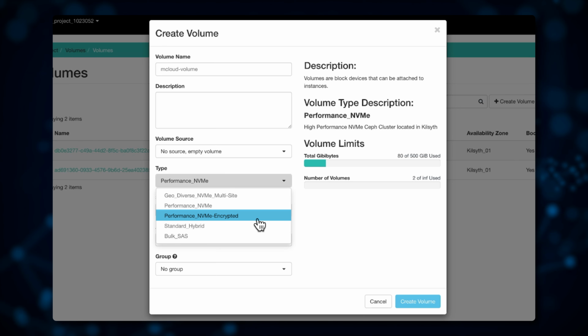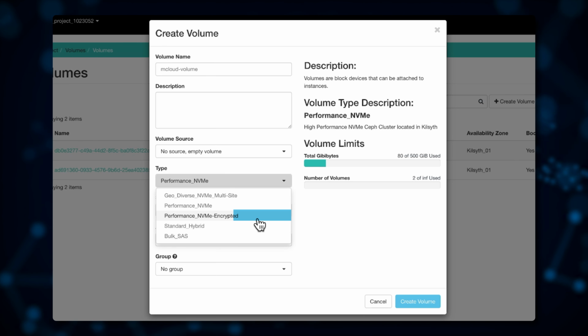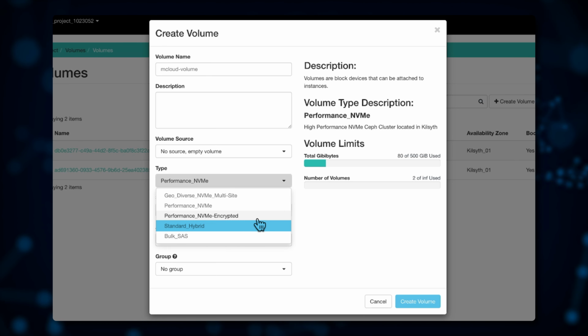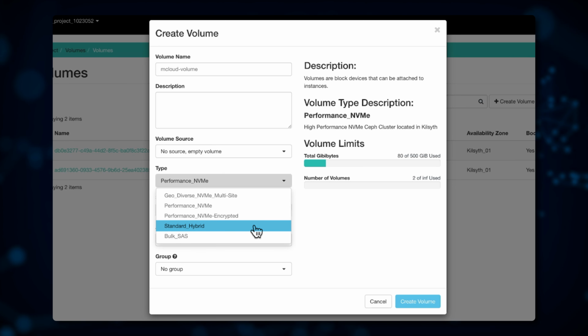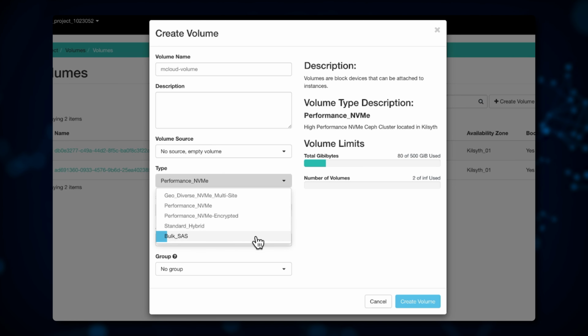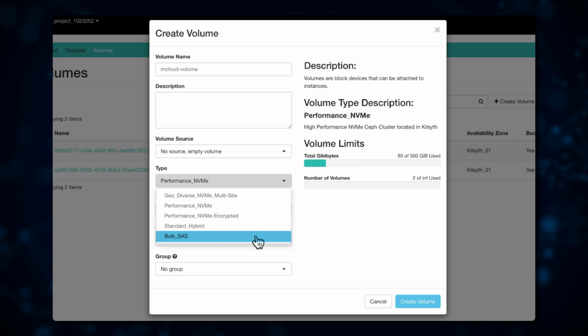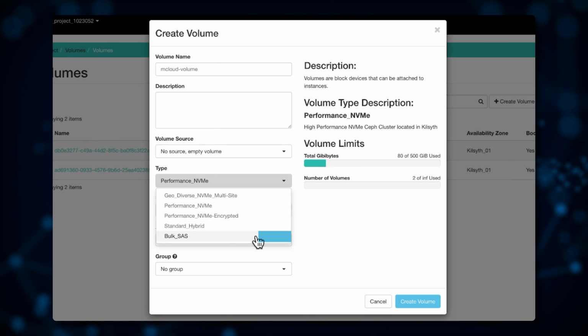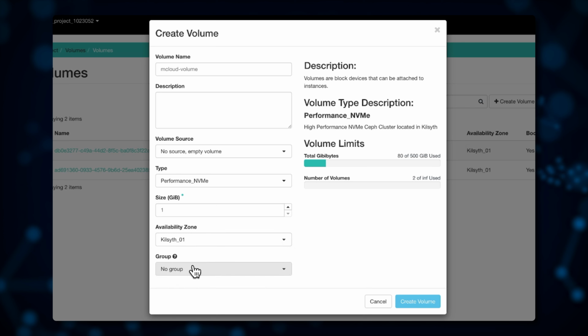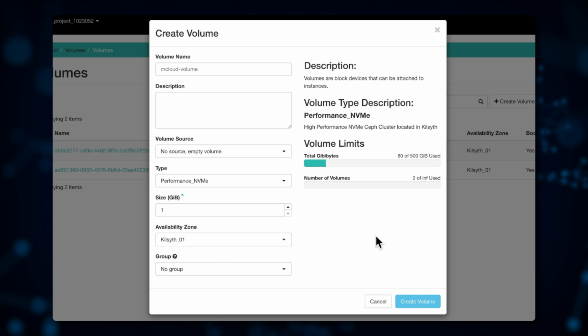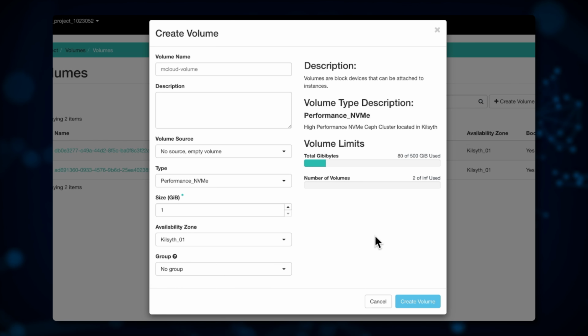However, it is encrypted on the fly by mCloud. The standard hybrid storage is a 10K SAS storage with NVMe caching. And the bulk SAS storage is a bulk storage built on 7K SAS. I'm going to select the kill site availability zone because that is the only location for the performance NVMe storage.